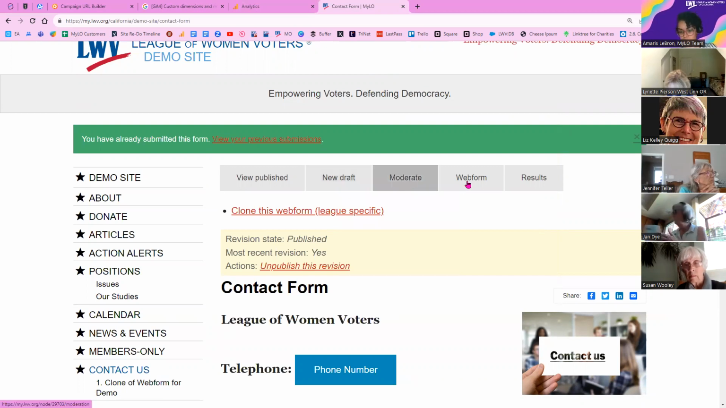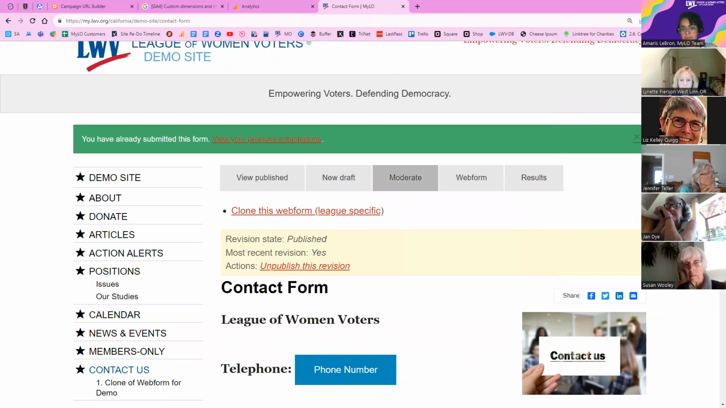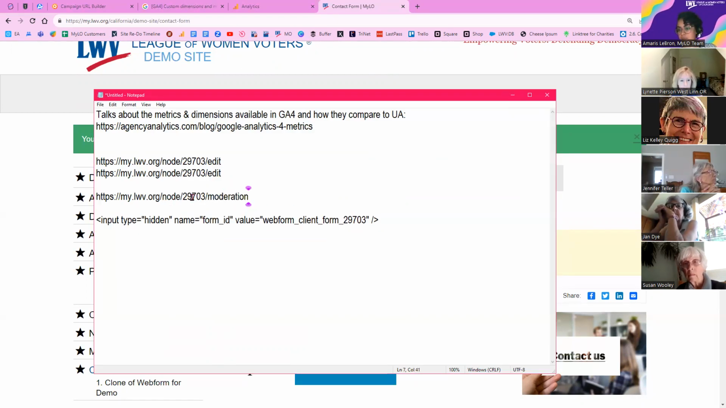Yeah, I think for the most part, any of these buttons, you'll notice it's a little hard to see in my bottom left corner, so I'll paste it over here. But any of those tabs, our moderate tab, the web form tab, the results tab, they all will feature your node ID. So you usually can't go wrong with any of those.